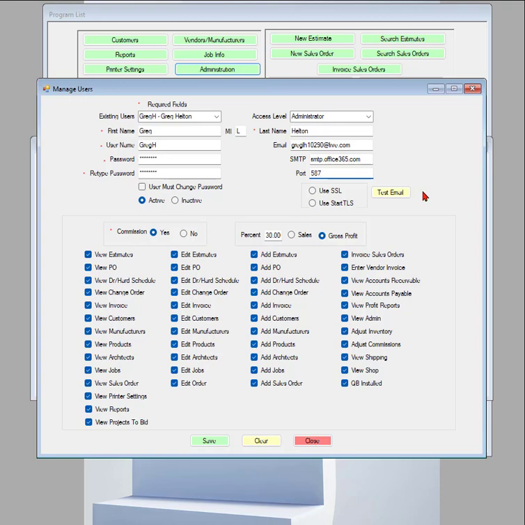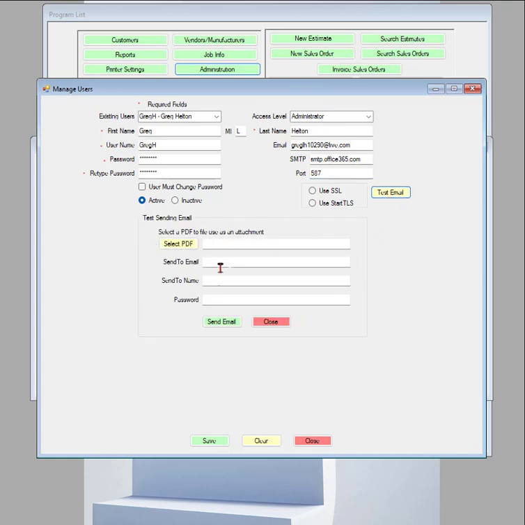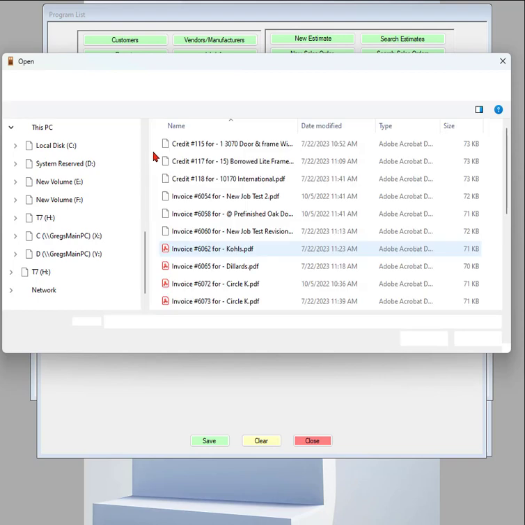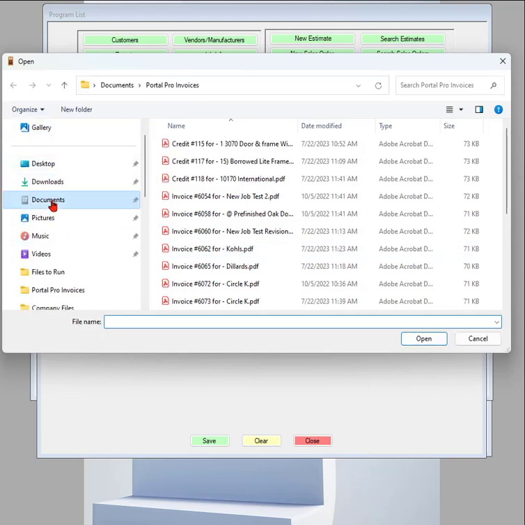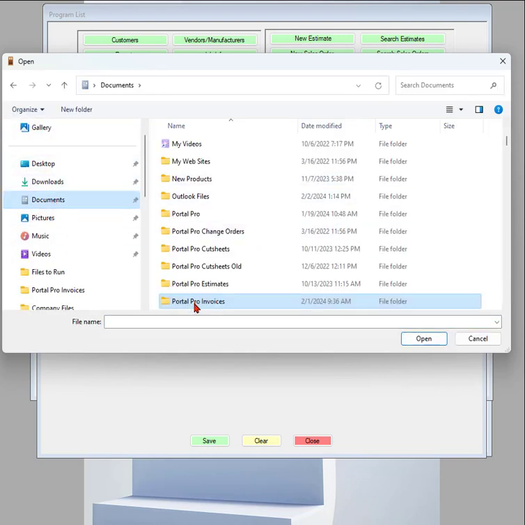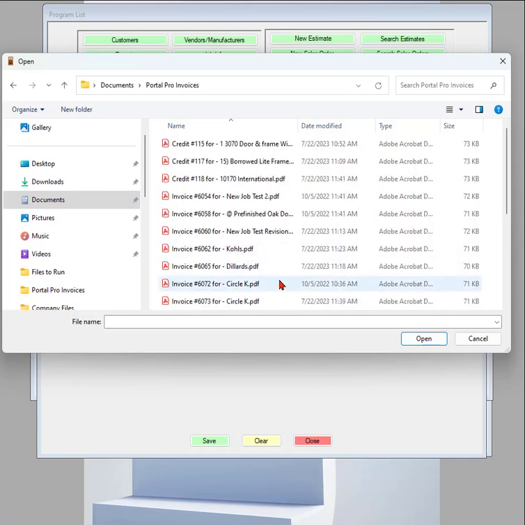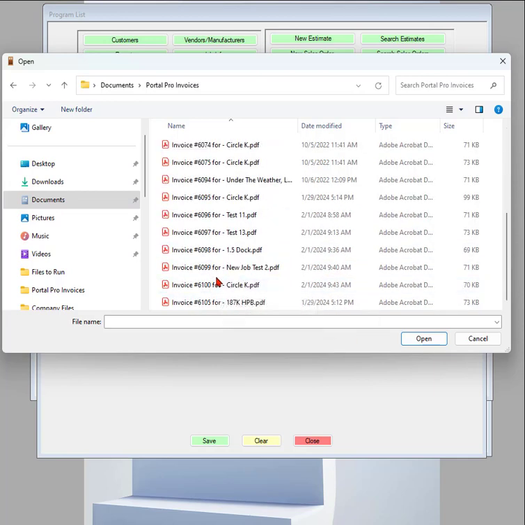Now you can test this email to see if it's working by clicking this button here. And that'll open up this box. What we can do is you're going to select first a PDF, any PDF that's on your PC at this point. Just click Select, and a Run box will pop up. Go to some folder you might have on your PC where you have PDFs stored. It doesn't matter, you can use anything.